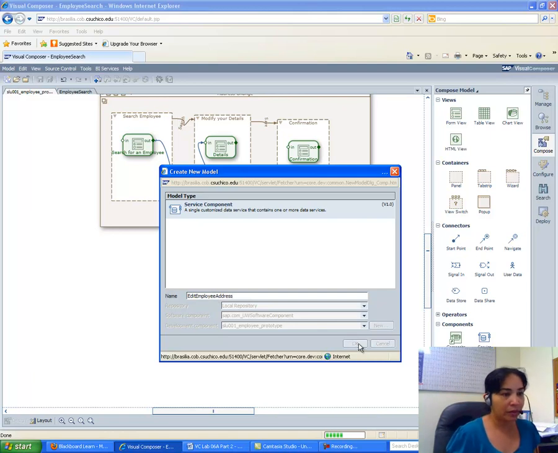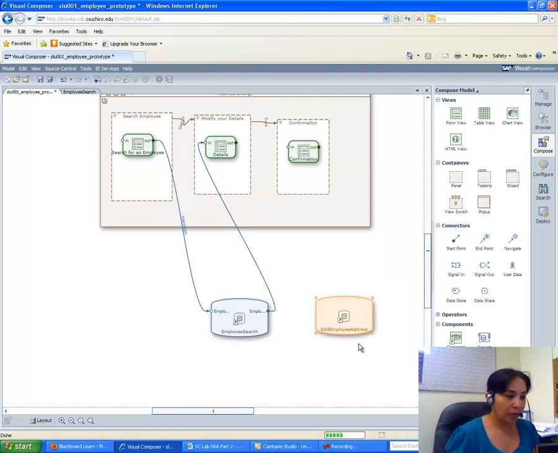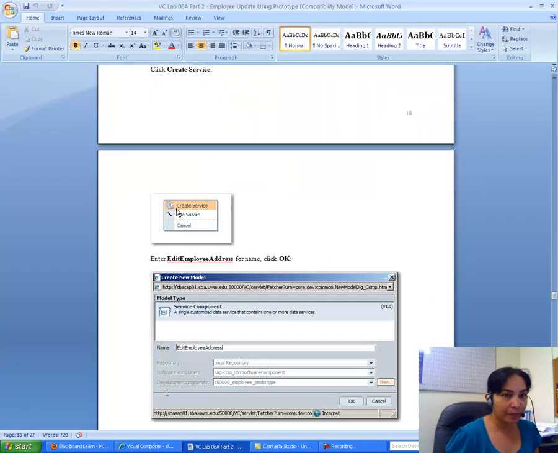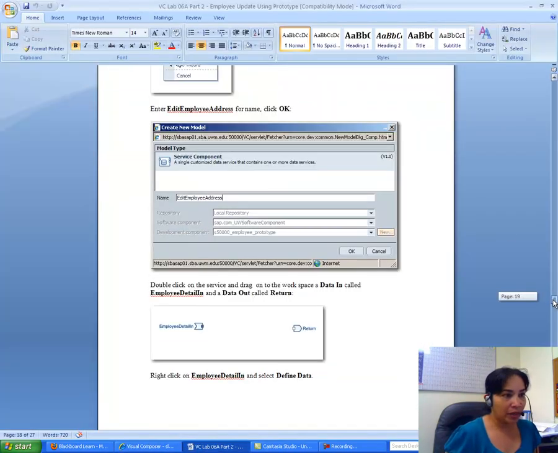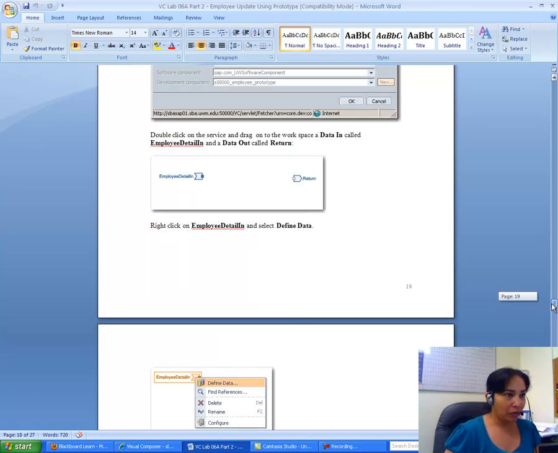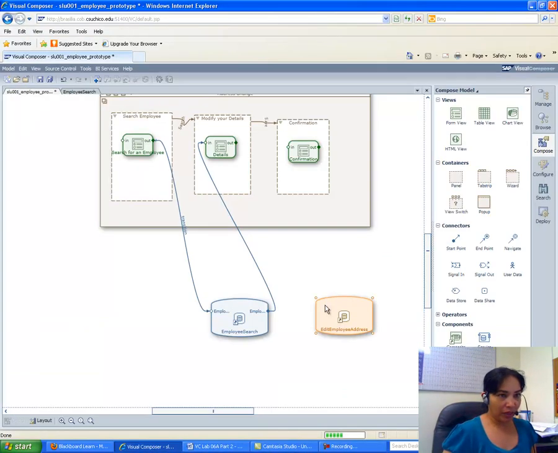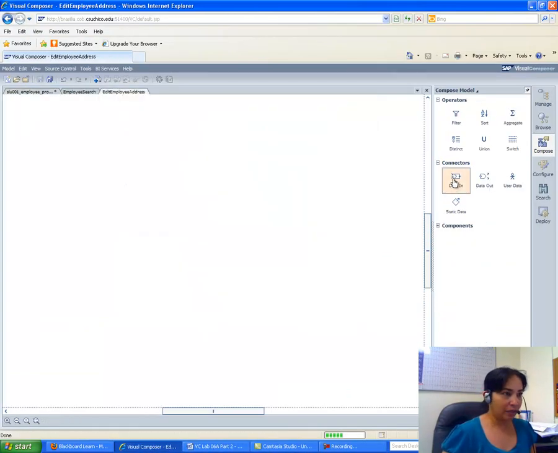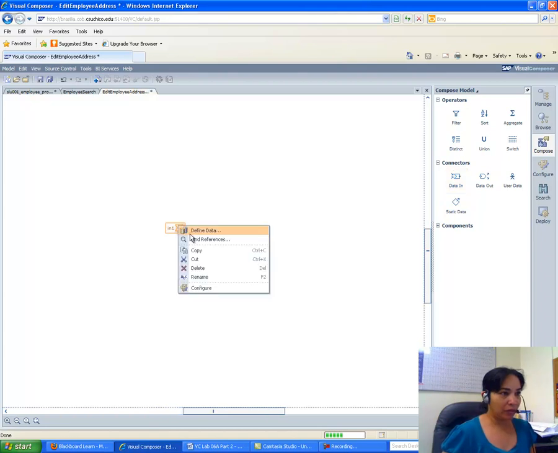Okay, so I say okay. Now I have to double click on that and pull in data in, name it employee detail in, and pull in data out, and call it return. So double click on that, pull in data in.